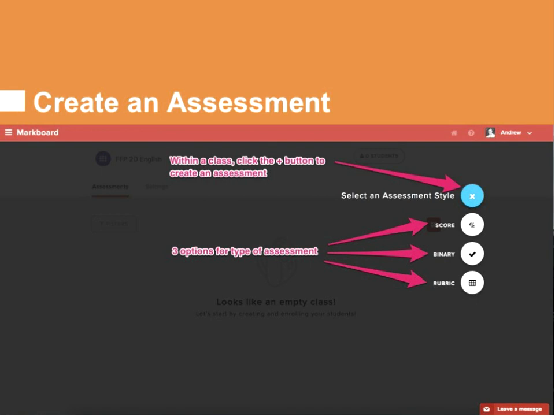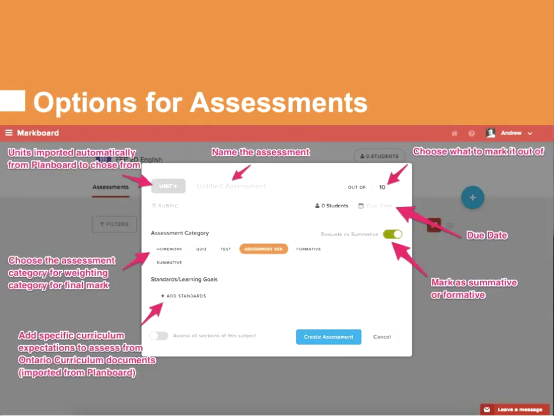And I mentioned that plus button. If you click that plus button to create assignments, you get 3 options. You can create an assignment based on the score, you can do a binary assessment, or you can do a rubric, which is what I'm going to focus on with you here. So if you click the rubric tool, you're going to get a few options to create this rubric.